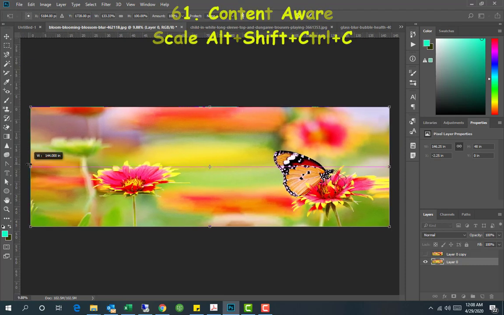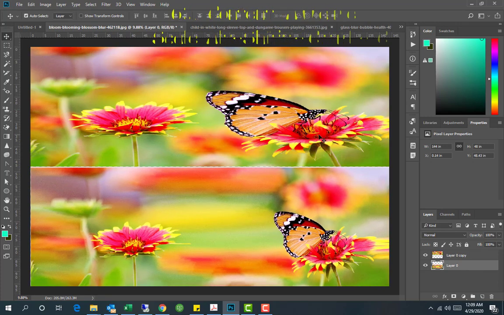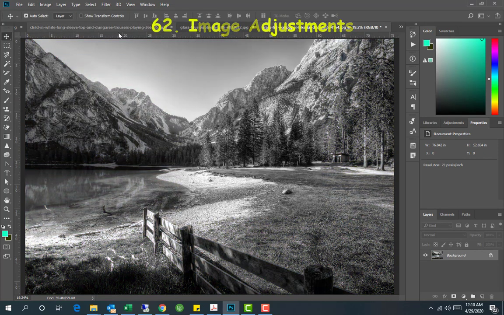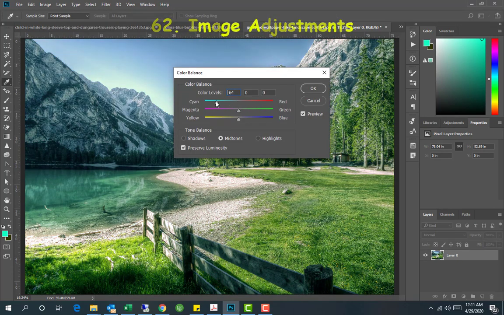Let's see the result. Now on the top we have without content aware scale and the bottom one is with content aware scale. Now time for some image adjustments. Under image menu we have adjustments like black and white, photo filter and color balance. You may change sliders left to right to change red, green and blue color.